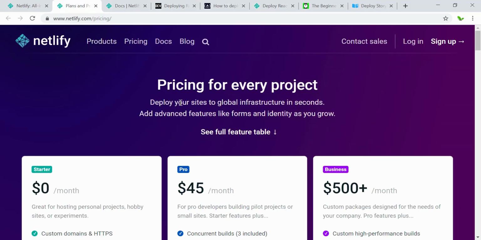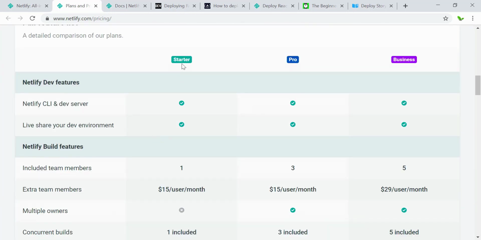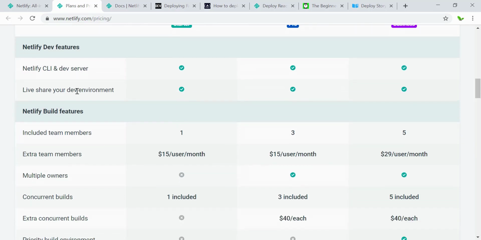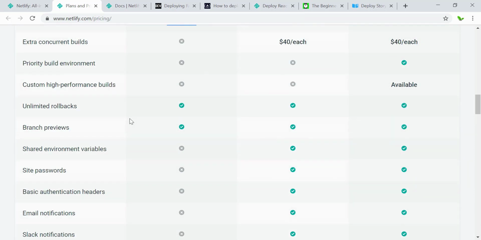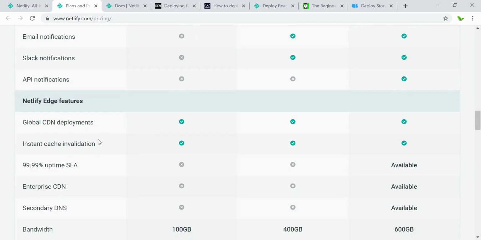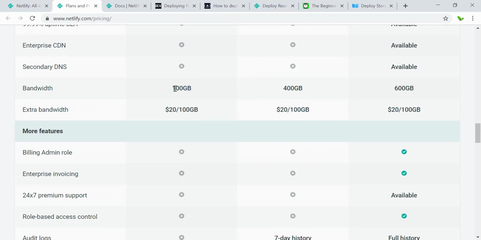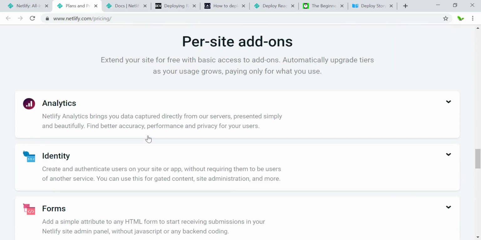And next here is the pricing for hosting your projects. You can see that the Starter one is $0, totally free, and then there are the Pro version and also the Business version. Now let's have a look here. For the Starter version, which is the one that we are going to start with, it live shares your dev environment. It includes one team member, and the concurrent build is one. Also it includes unlimited rollbacks, branch reviews, and global edge deployment. Also the bandwidth is 1000 GB, and you can see that there are many benefits, and we can actually start using this.